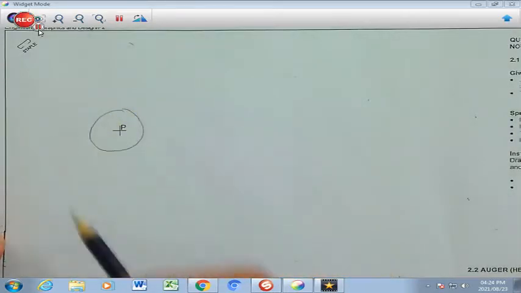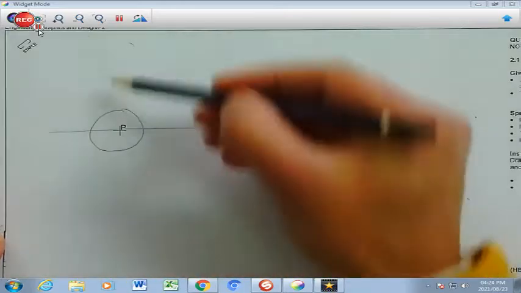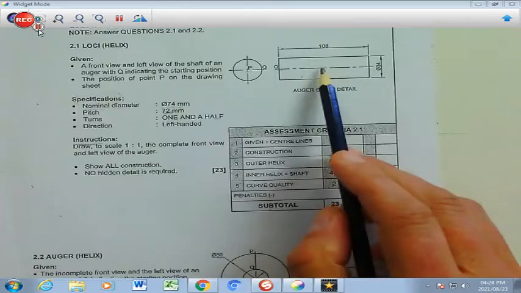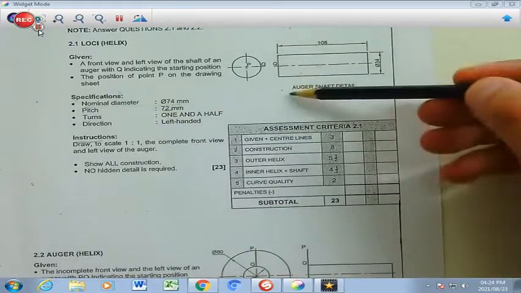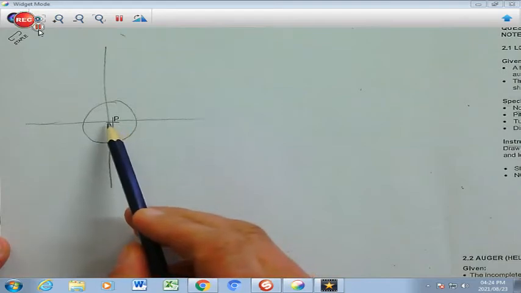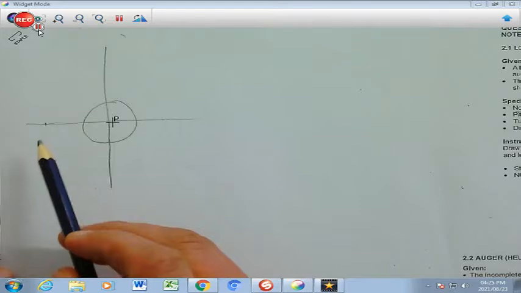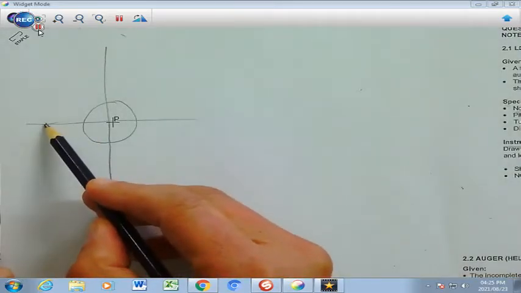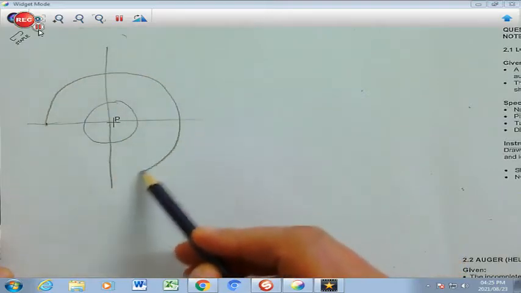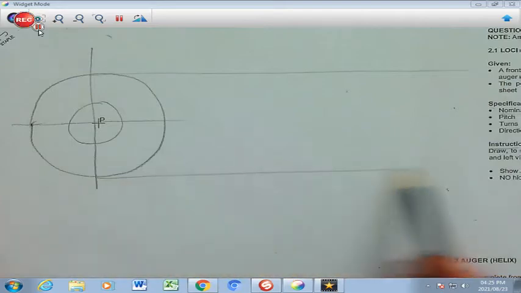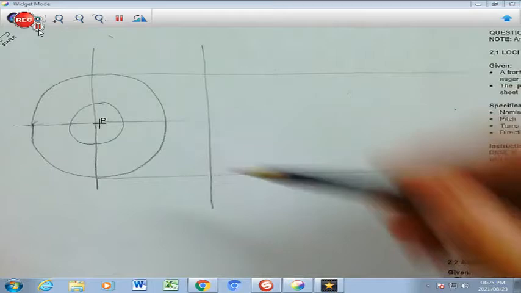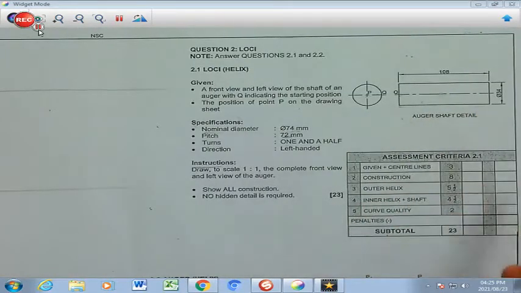Around that point we're going to have that 34 diameter, and we're going to divide this up into different quads. Then, going to the first instruction, before we even approach the shaft, we have a nominal diameter of 74, which means the outside diameter of our auger. To draw that, we look at the radius, which is half of 74. So I'm going to measure off 37, put my compass there and draw a bigger circle around point P. Then, learners, I'm going to extend my nominal diameter across, and I will have a starting point, which is the start of my auger shaft detail.